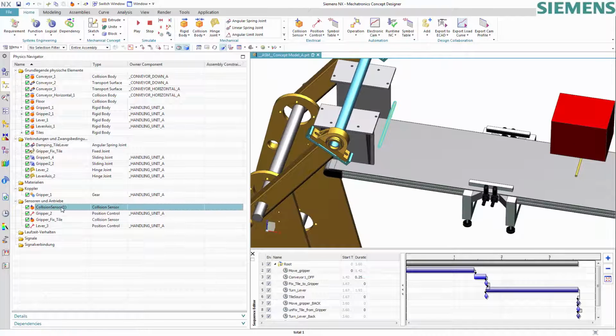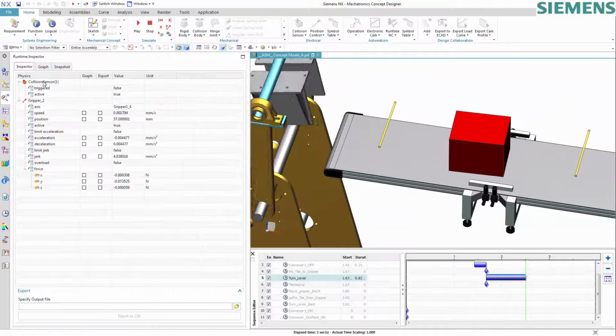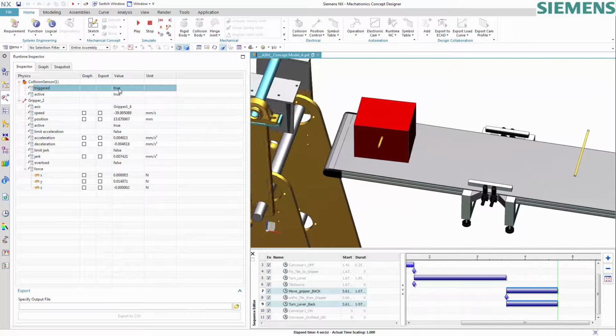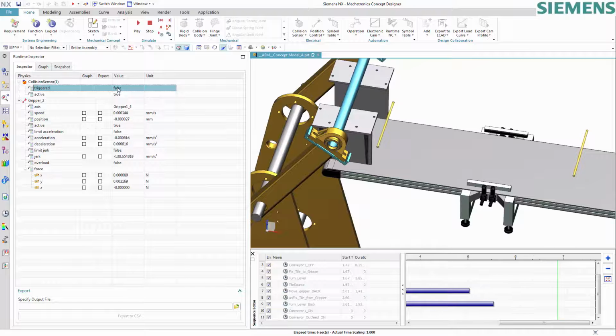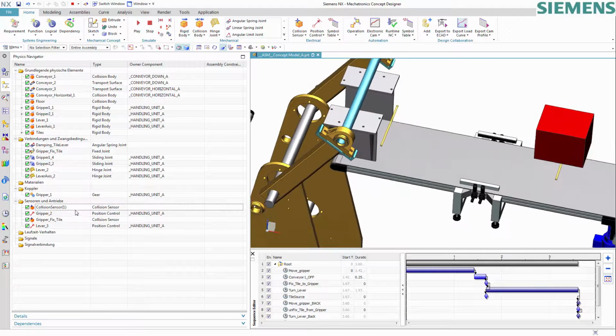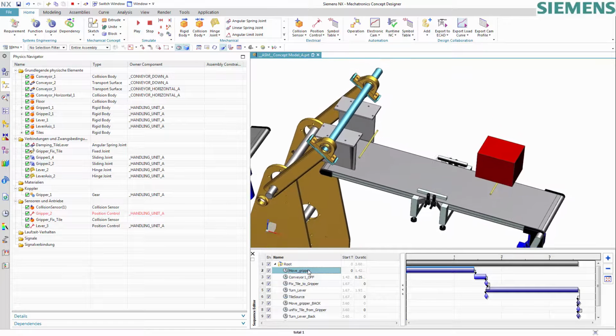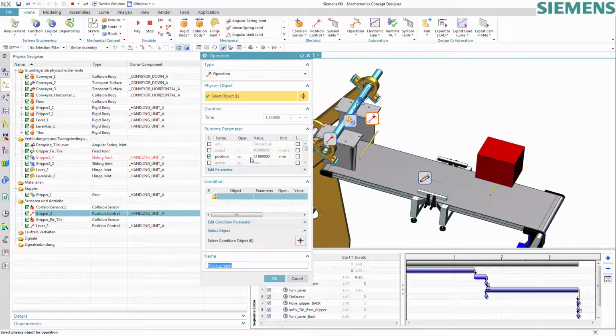Now I have the collision sensor right here, and I can now switch on the simulation and have a look at the collision sensor here, and I see that it will toggle from false to true and back to false again when the box is running through the collision sensor. So now I can use this sensor signal for my operations, for the first operation of this handling unit, and just add a specific condition.